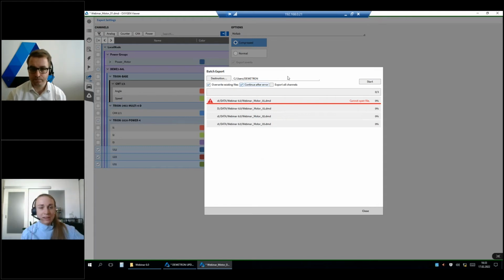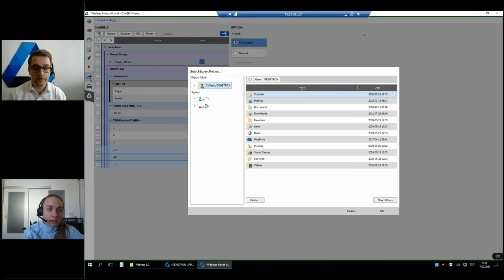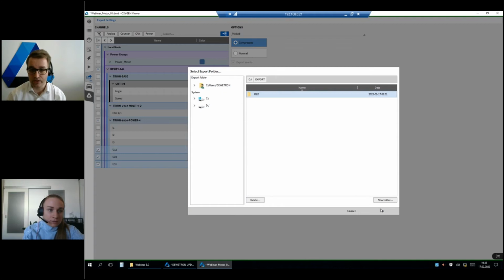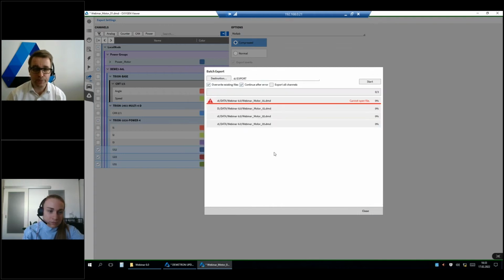So, okay, I guess that's beneficial if you want to start an export before going home and if you expect it to be done when you get back in the morning. Exactly, that's the point. And what you can do now is you can choose the folder where you want to export it, and you can hit start.